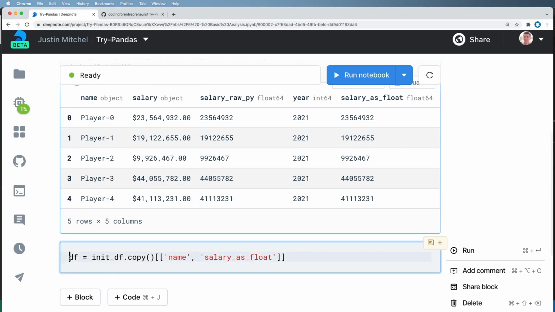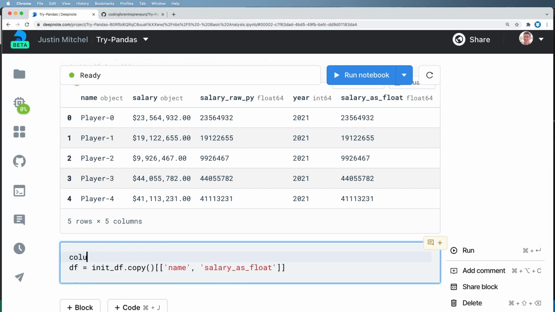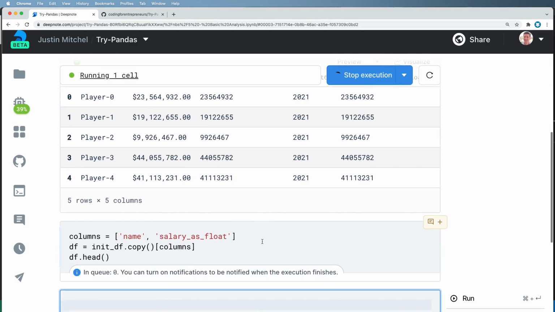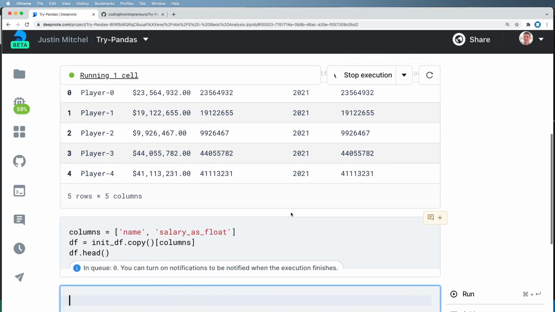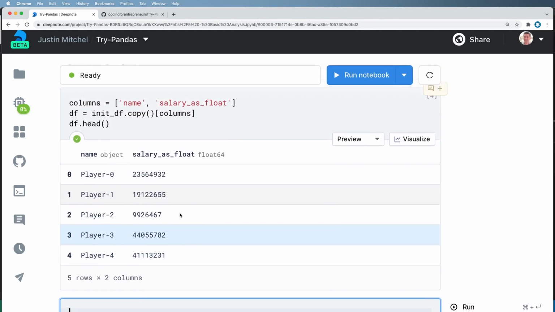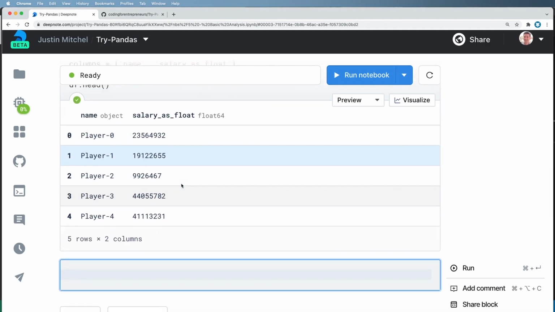And so another way to approach this would be to say columns would be those columns. And there we go. And then df.head. This will now give me roughly the same data, but just with 2 columns. Now the reason for this is really just to narrow down our data based off of the raw data that we were originally working with, but now we have float data instead of that string data.